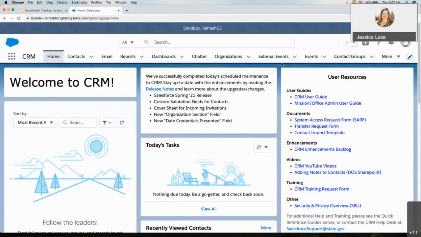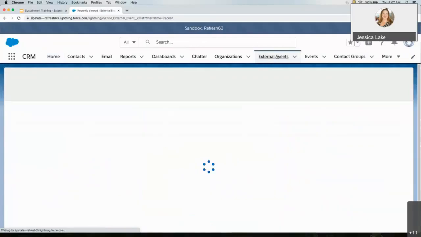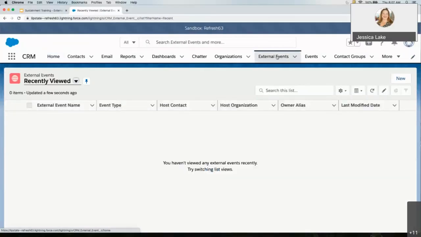Okay, the new nav bar was updated. So now you can see my external events are right here. Okay, I'm going to go there. Here we are. It looks just like the list view in contacts or our other events, and it works just like it too. So if I wanted to pin a specific view, I could. But I'm going to go ahead and just make an external event.